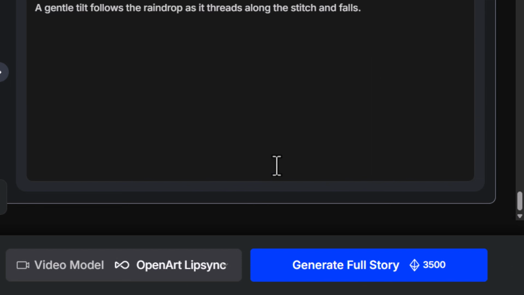But I'm happy with it all, so what I'm going to do now is hit generate full story, give it a little bit of time, and see what it comes up with.